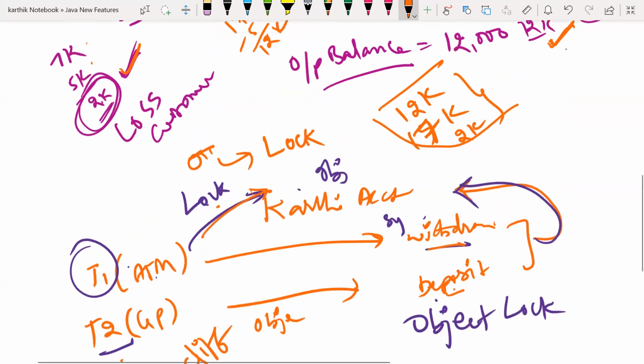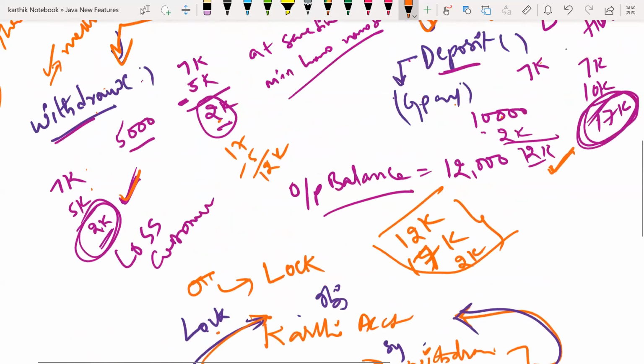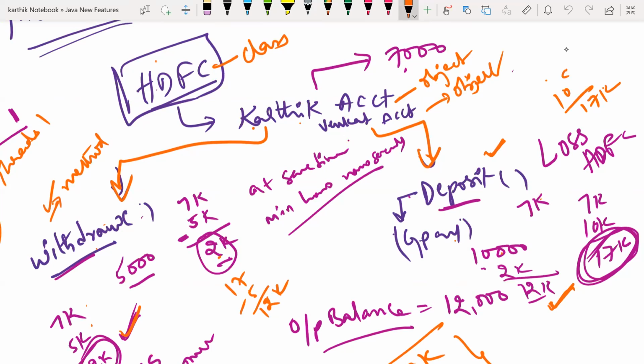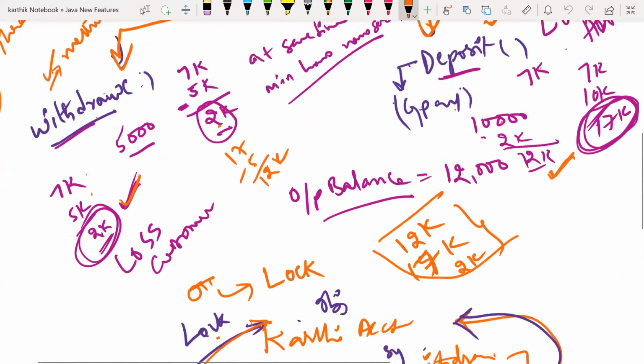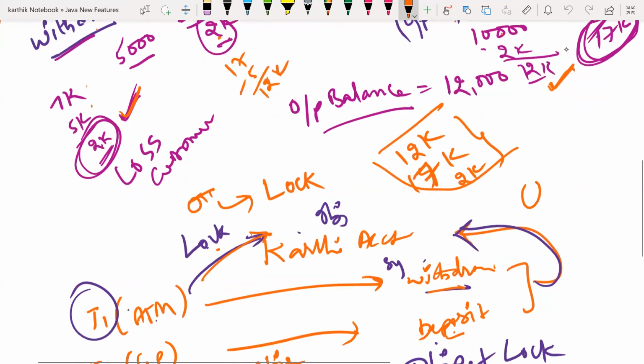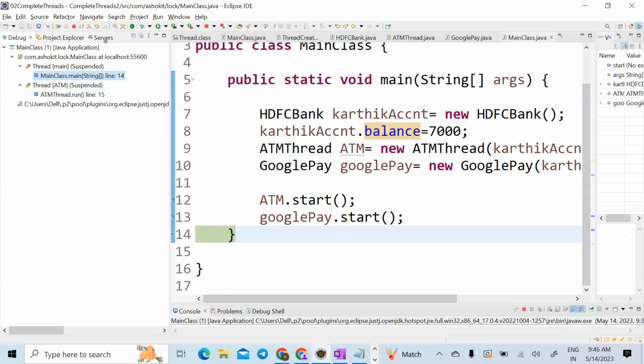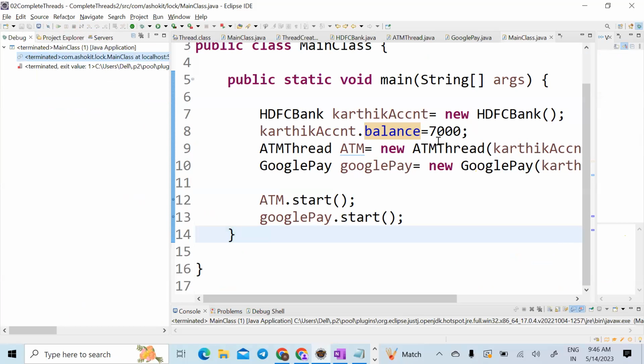In this example, the lock mechanism is happening, whether it is on the method or on the object. Object. Hence it is called object lock. Let's look at here. Now the same program, if I want to change the account, what should I do?